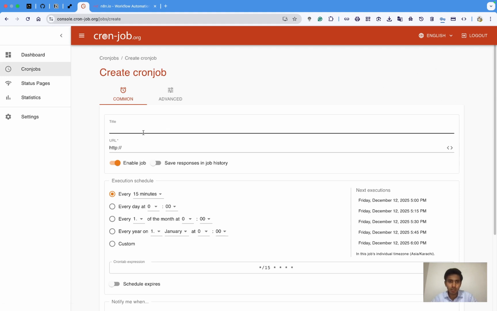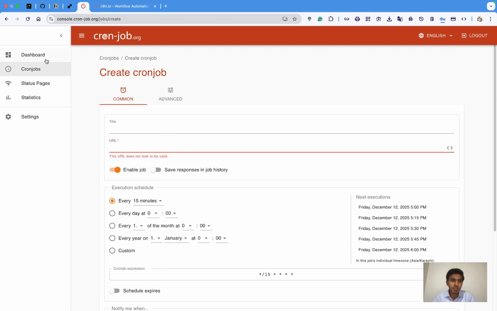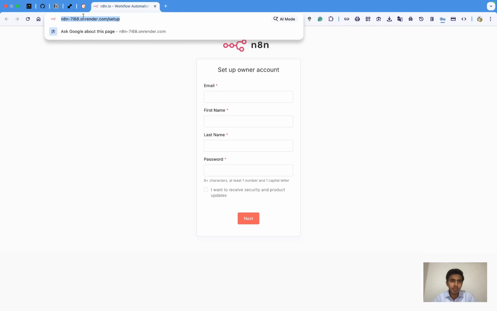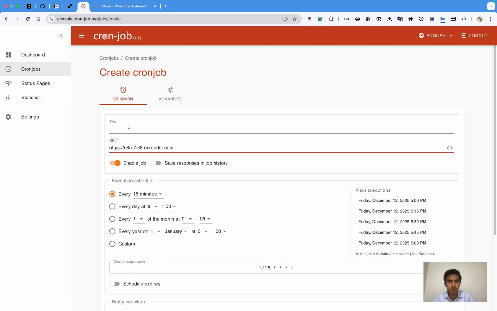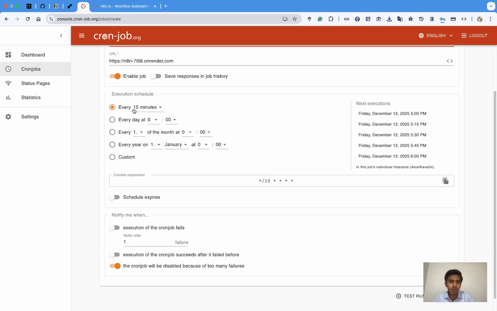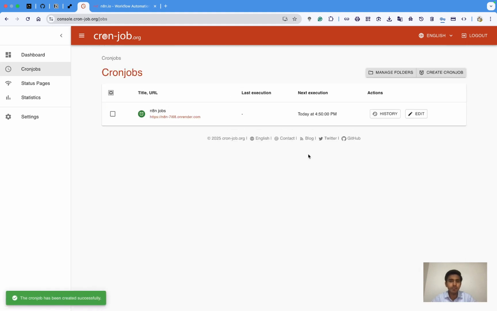Create a cron job, and here you have to paste the link of our n8n instance. You can get it from there. Just copy it and paste the URL. You can name it anything you want. For now I am giving it a title of n8n jobs. Here you have to select a time interval. I will select 5 minutes and create. Now our n8n cron job is created successfully.